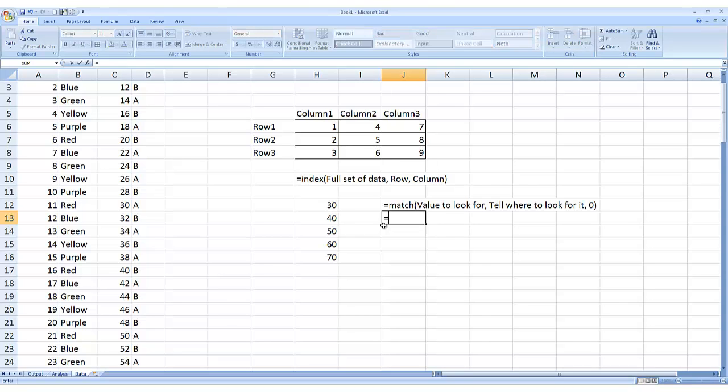For example, if I say match, let's look up the number 50 in this list, what do you think the answer should be? It should be 3. Because what match is doing is it's going to the list and it's telling you in which cell or which order is the number that you looked up. So we looked up the number 50 in this list. Similarly, we can look up in this list.